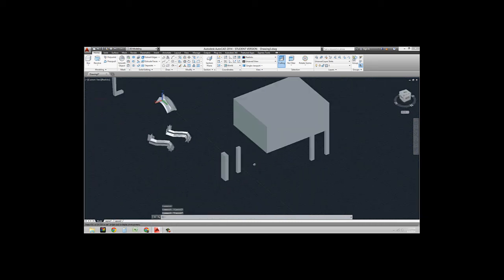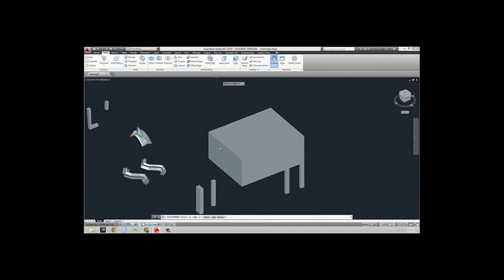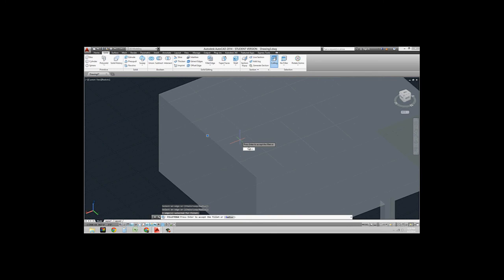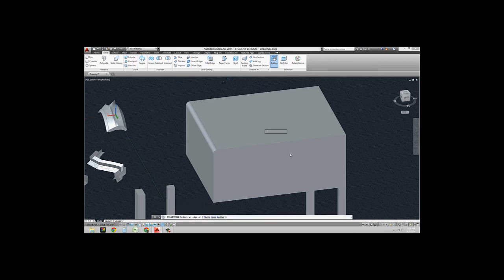If I ever want to stylize anything, you'll see that there's a whole solid editing menu that we can start to work from. We could also go to solids, and you'll see that there are all these options here, including that I can fillet edges. If I click on that, I can select an edge, and I can say the radius is, let's say, 100 feet, and it will round that edge for me.